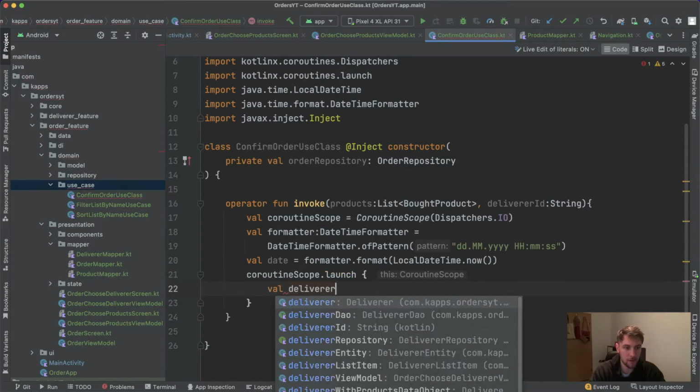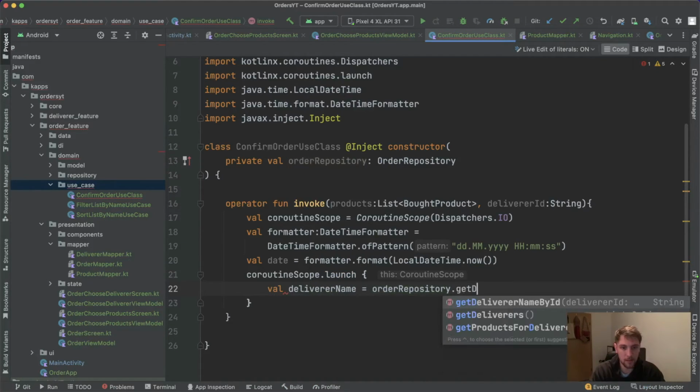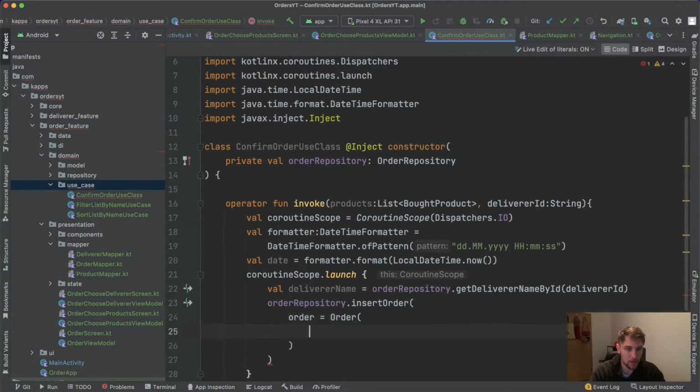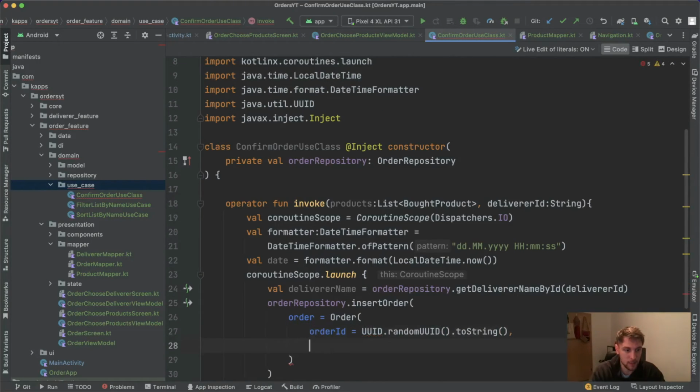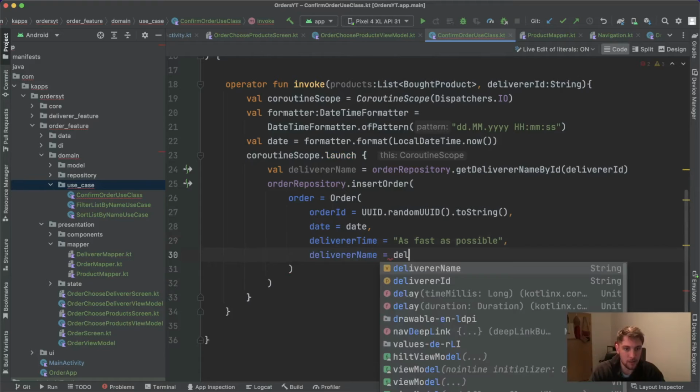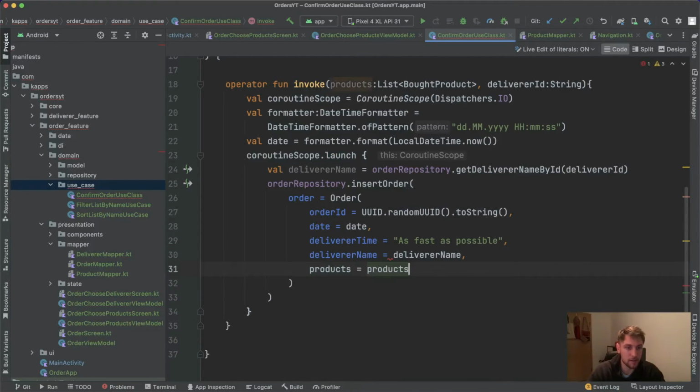Then we can say coroutineScope.launch, and first we need the deliverer name. We will have val delivererName is equal to orderRepository.getDelivererNameById. We will pass our delivererId, and then we will say orderRepository.insertOrder, and the order will be of course of type Order. Let's import this from our domain. The orderId will be UUID.randomUUID.toString. The date will be our date. The delivererTime will be just set to as fast as possible. This is just an example property here, and the delivererName will be set to our delivererName, and for the products we simply pass our products, and then this use case is done.